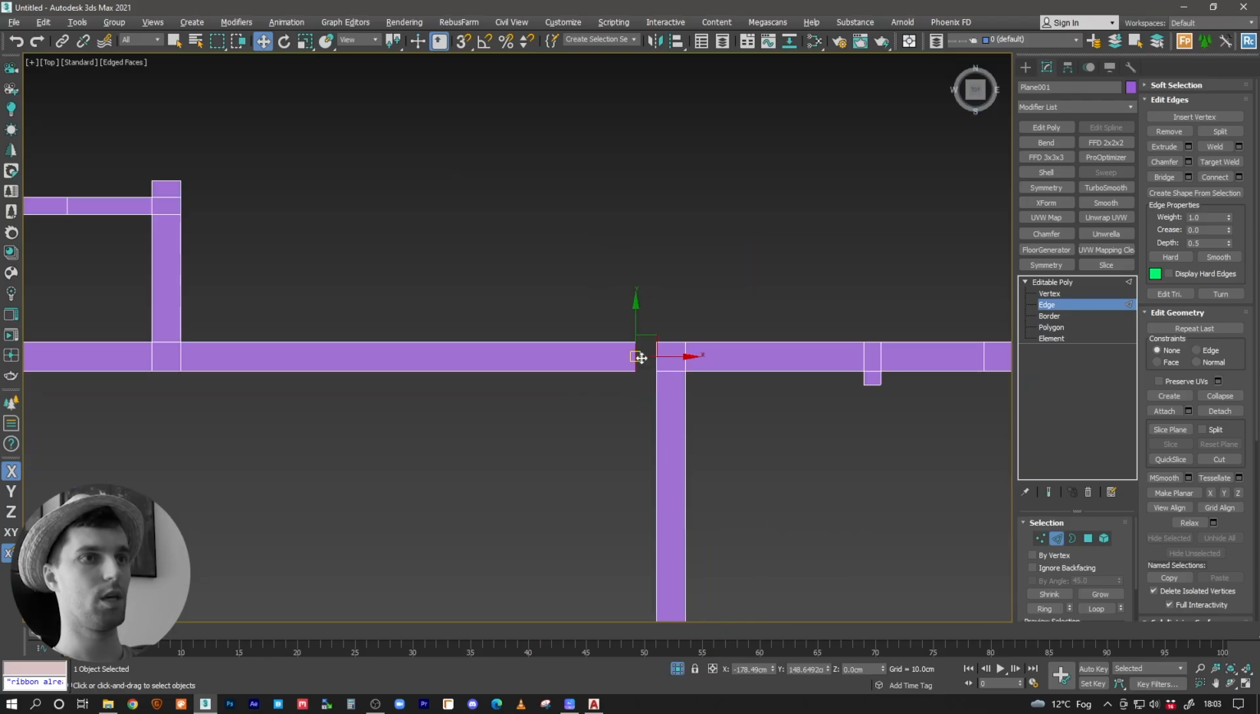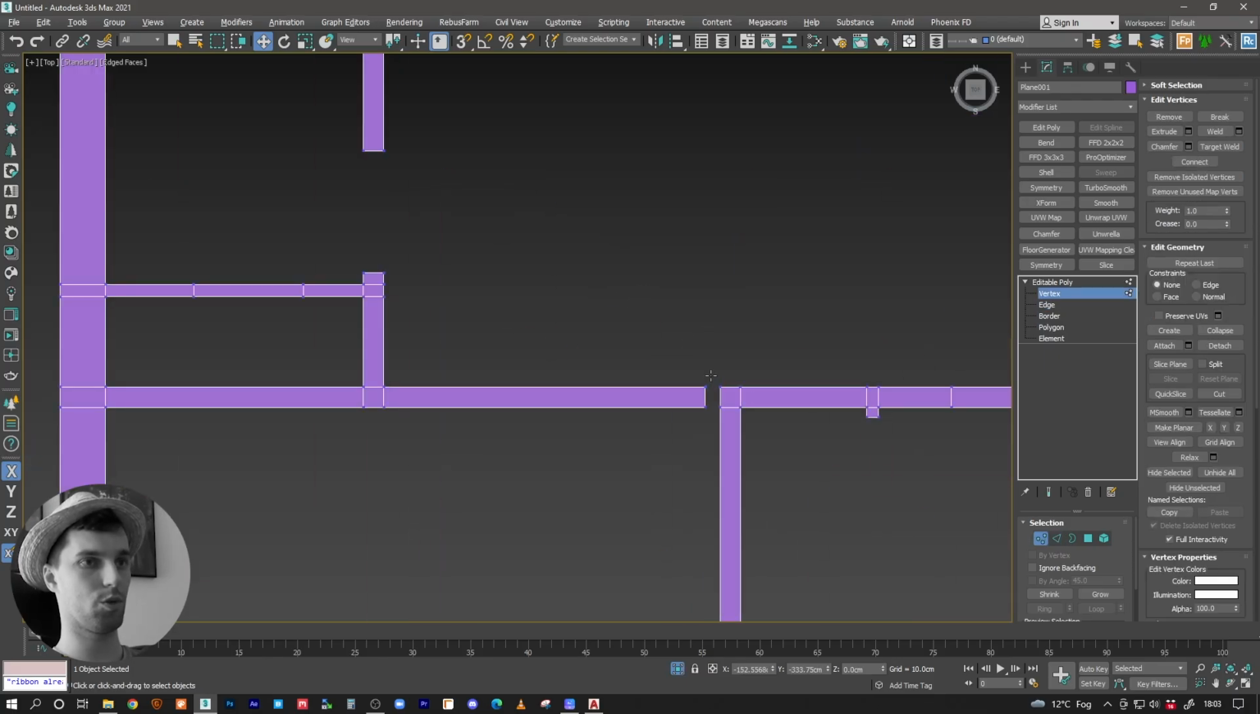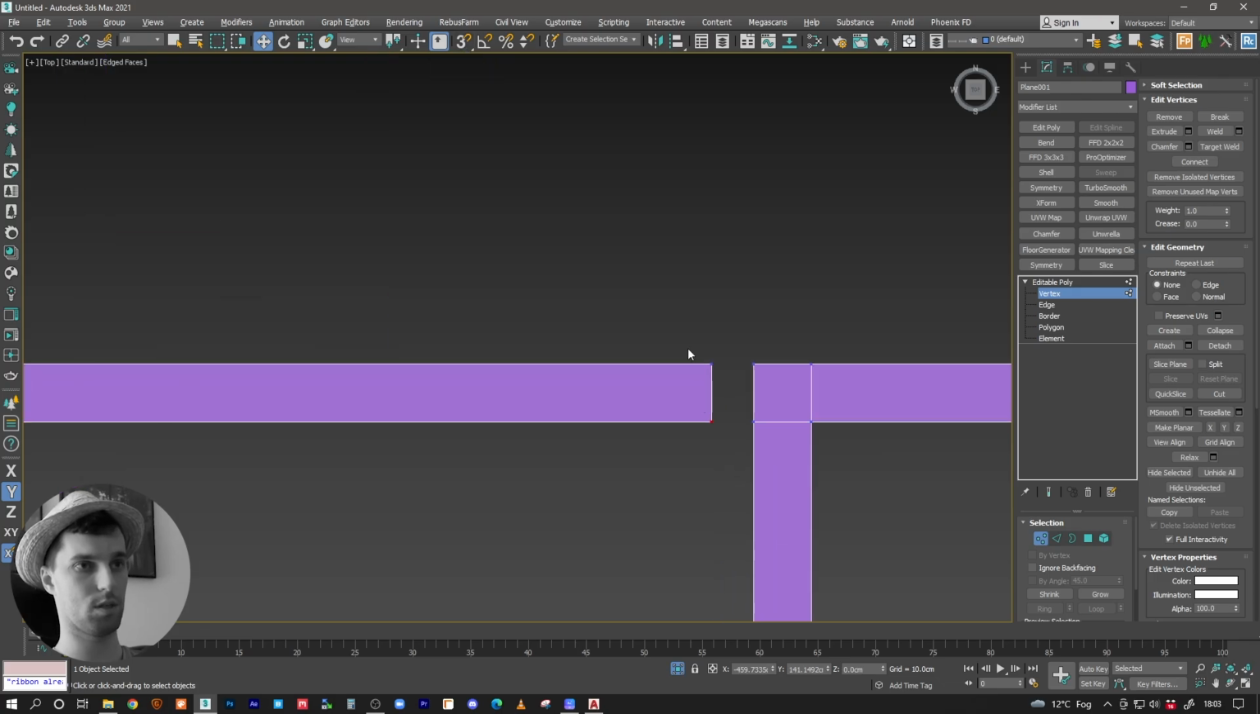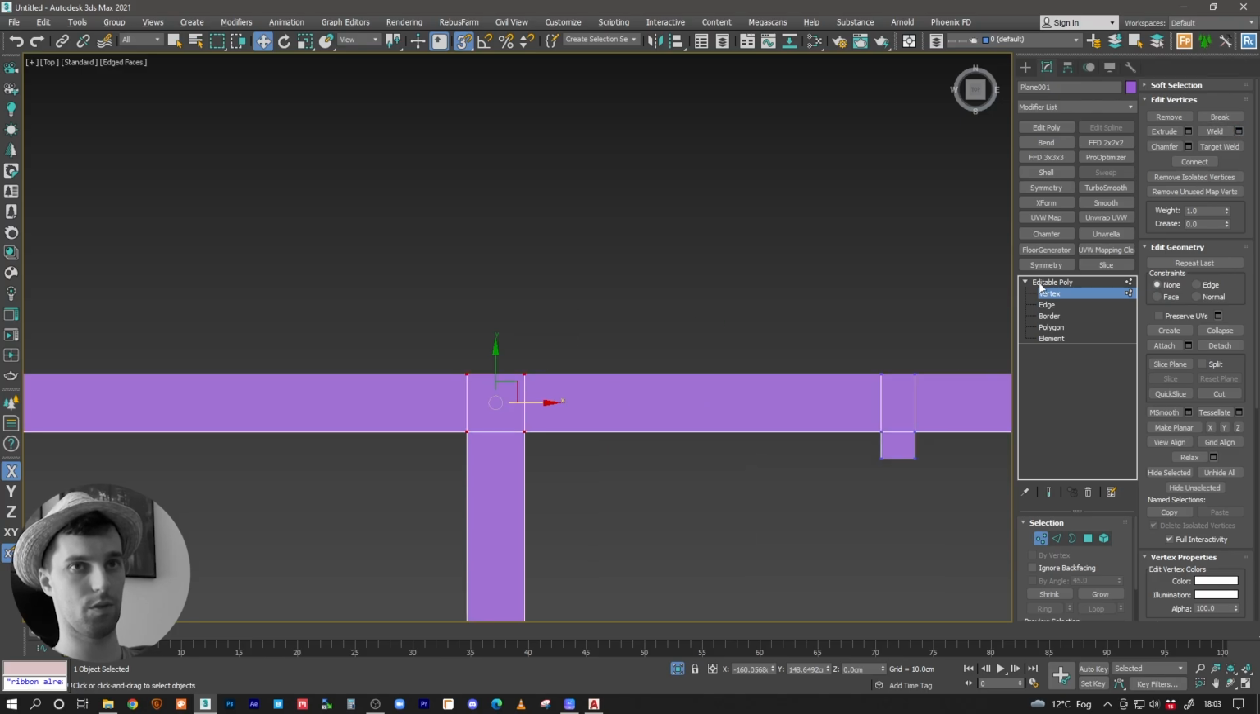If you are not completely sure, you can select these edges and try to match them there. When selecting vertices or edges, try to disable the snapping tool with S, because sometimes it's playing games. So select all of these vertices and just press weld, right? The weld value is 0.1 centimeters, so it's perfectly fine.